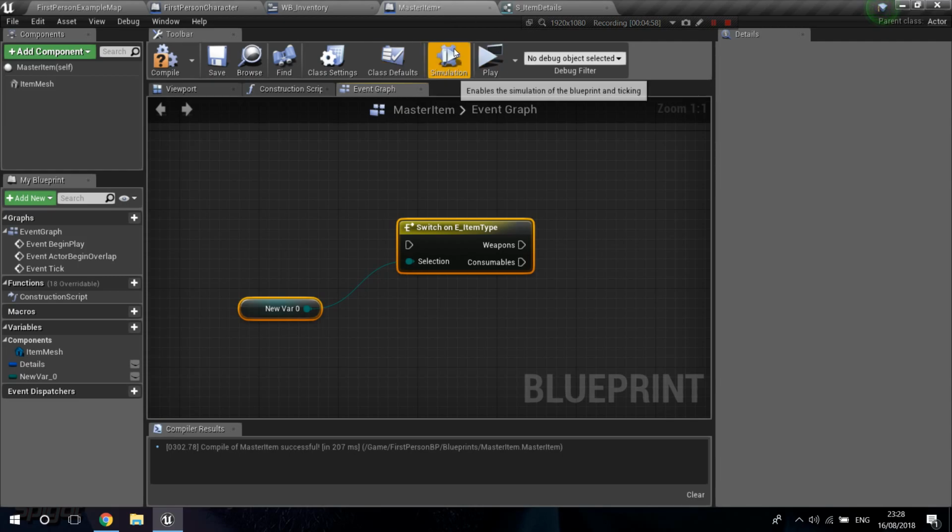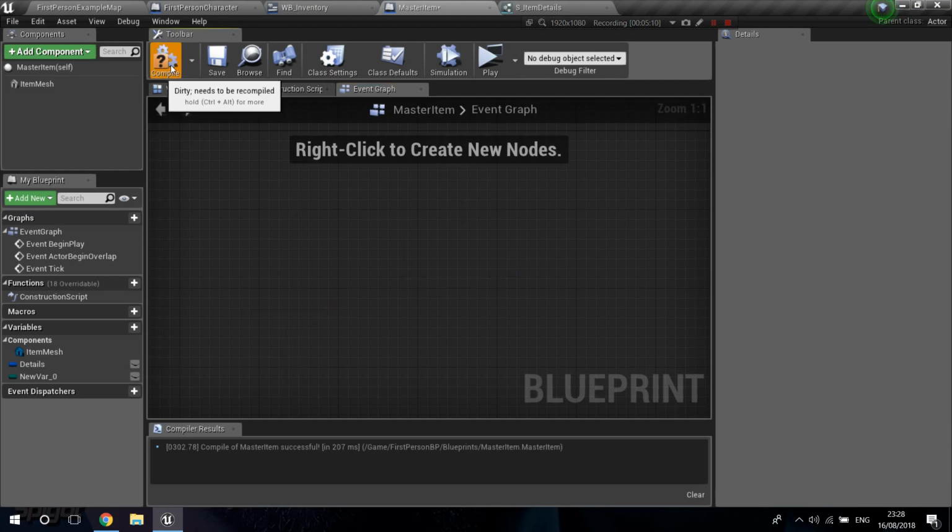So everything is going to be of the type master item, and with this you can distinguish which ones are weapons and consumables. Of course, for this you could just use a boolean, but if you have a lot of types, an enum is much better. So you can just go ahead and delete this variable. It was just to explain to you.